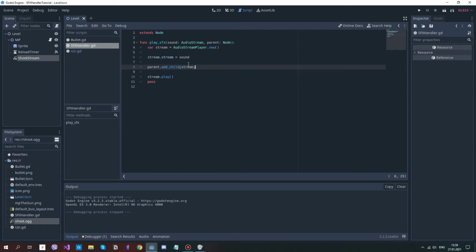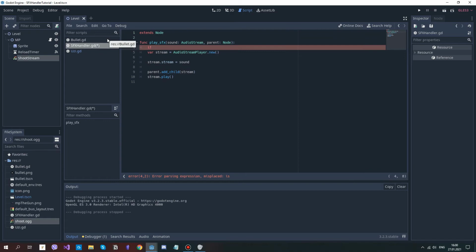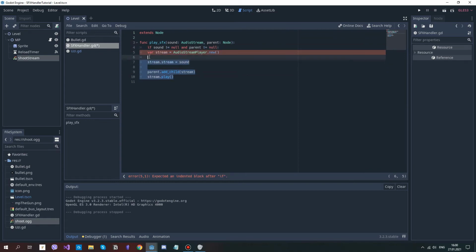So here now we have the very core of the system. We create an audio stream player, just like we did here. We set the sound that will be played to the sound that was passed in the function. And now we add the audio stream player as a child of the parent we passed here as well. And then we play the sound. It's a nice rule of thumb to check if the sound and the parent really exist, so we won't have any errors.